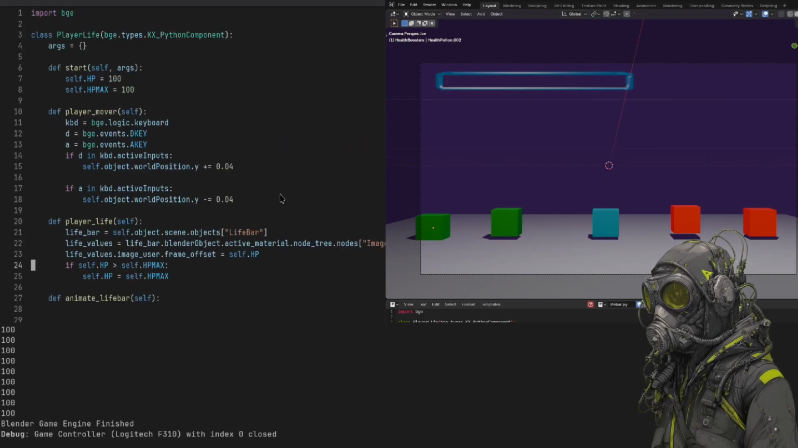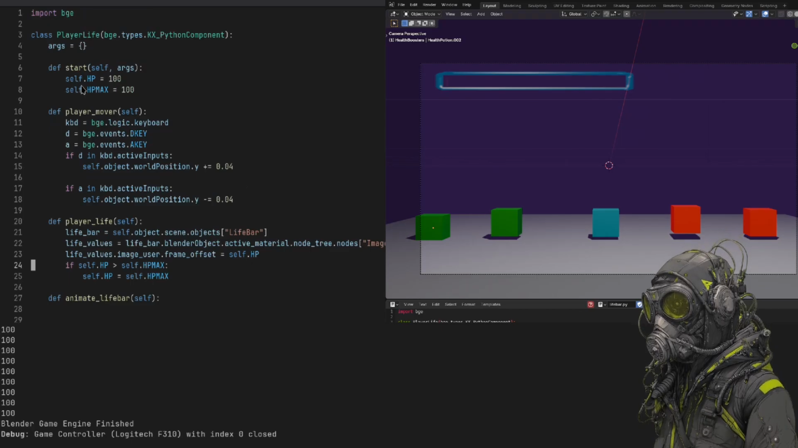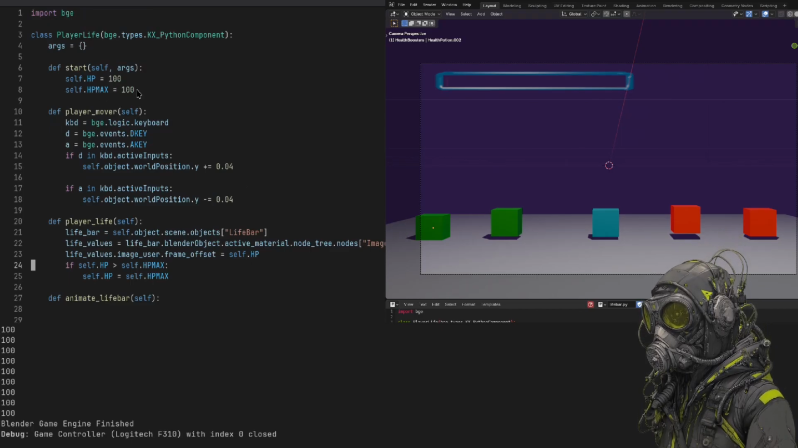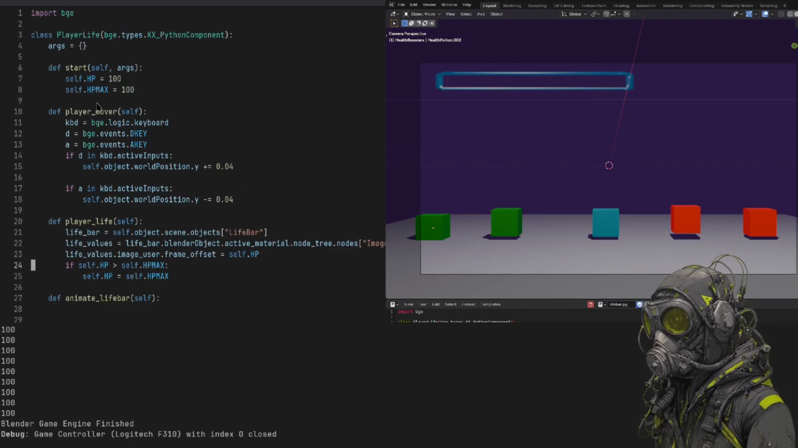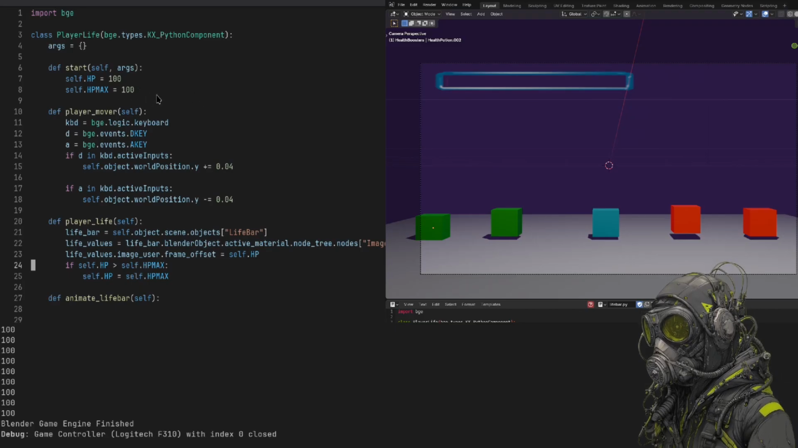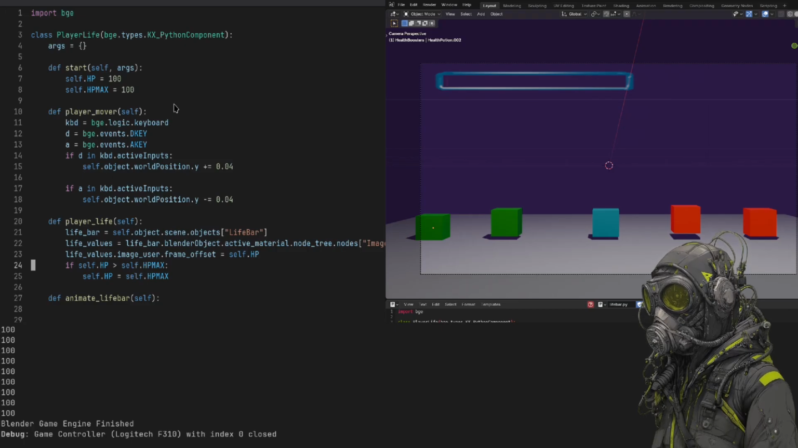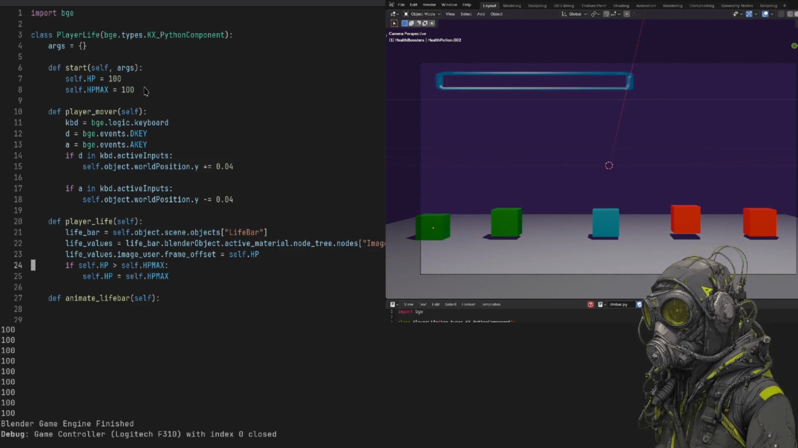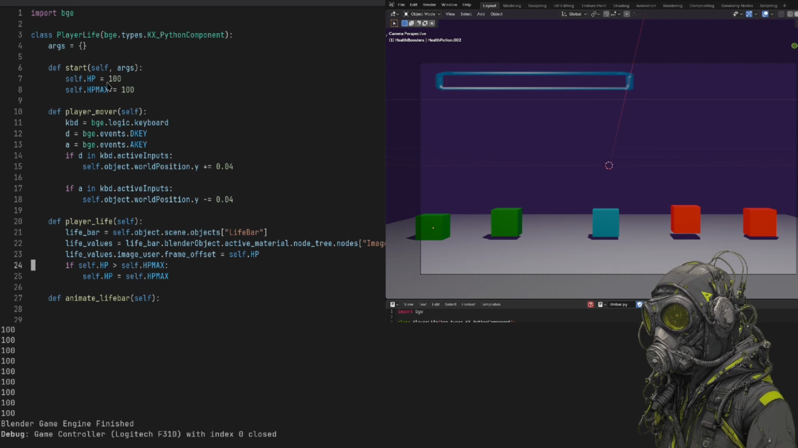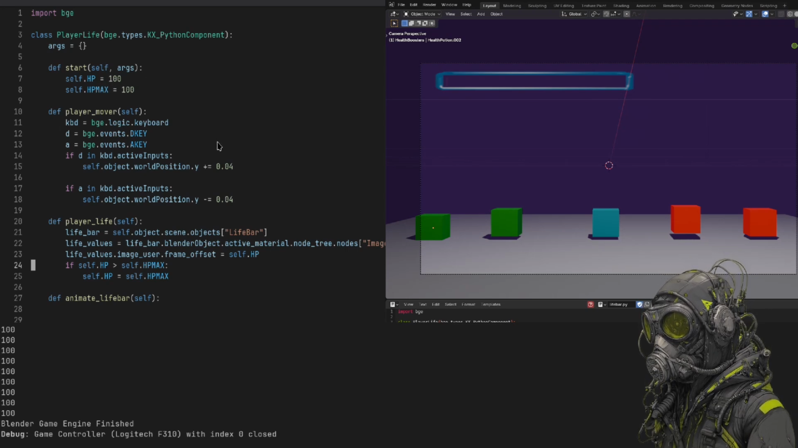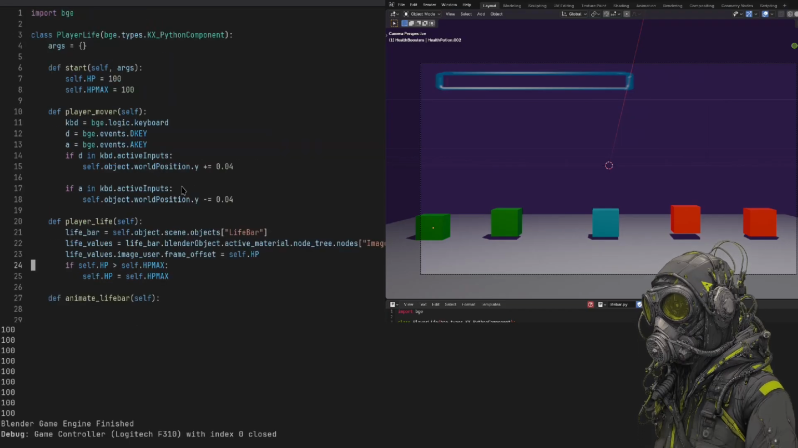And the first thing we have to do is see what our source of data is for our health. And that's these two variables right here. We have HP max and HP. We're not going to worry about HP max because that's for a later tutorial. But we are going to use HP as our data source for feedback.